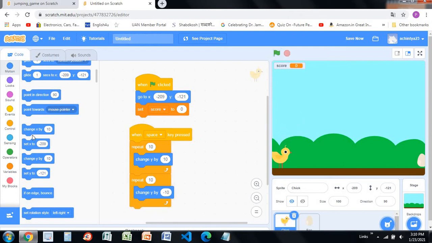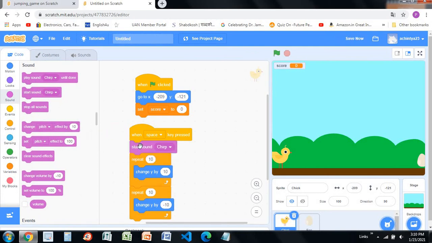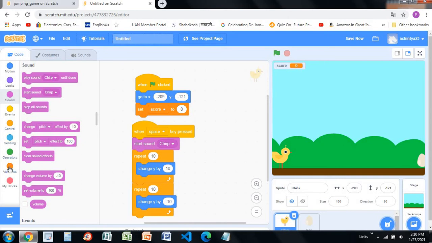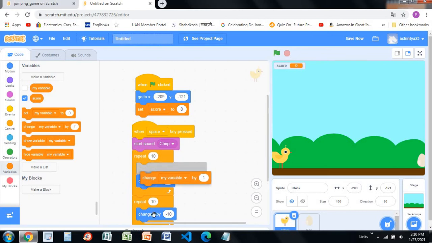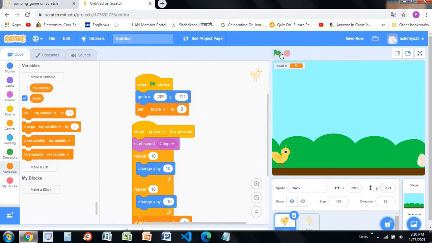But there's one thing missing, that I want it to play some sound like this. Yeah, start sound chirp. Yeah. So whenever it jumps, its score should be 1. So I'll just drag and drop this, change my variable, instead of my variable, change my score by 1. So whenever I jump, my score is going to change by 1.